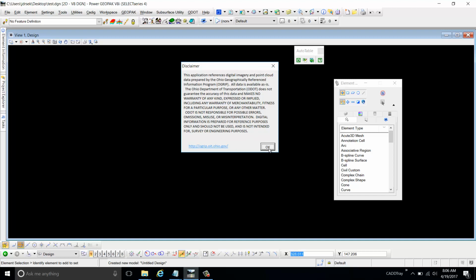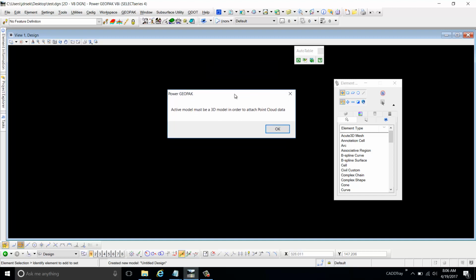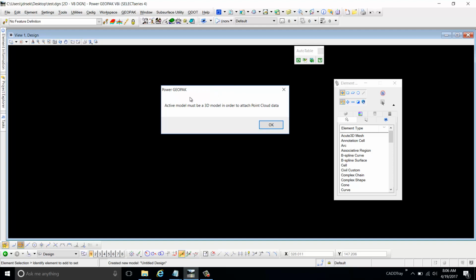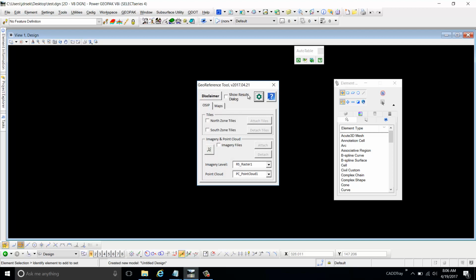So you guys can read that. And then if you're not in a 3D model, you'll get this. You have to be in a 3D model to attach point cloud data. So it's just telling you, hey, you're in a 2D model, so you won't be able to attach point cloud data. So hit OK, and we'll get into the VBA.